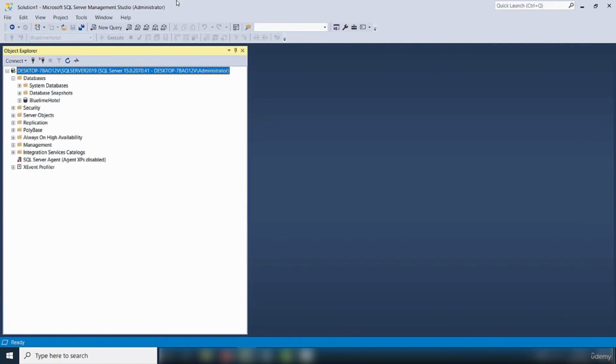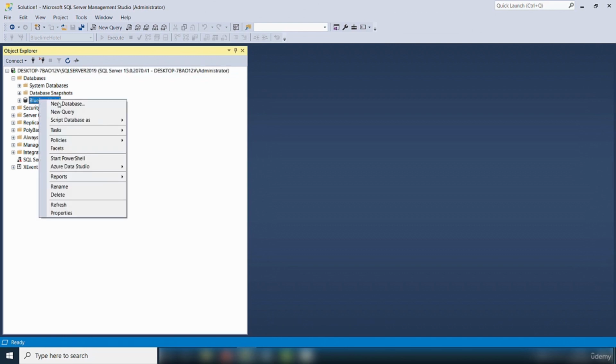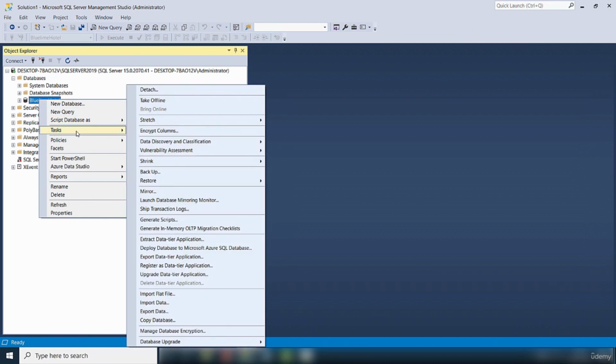I have logged into my SQL Server using the Microsoft SQL Server Management Studio. So to begin the process of creating a table from a flat file, I need to go to my database, which is called Blue Line. I need to right click and click on the task option. And within the tasks menu, there's an option here to import flat files. So I'm going to click on that.